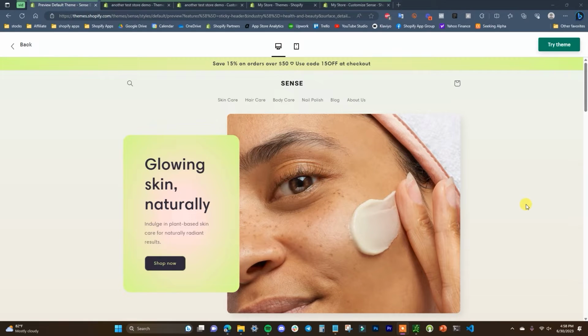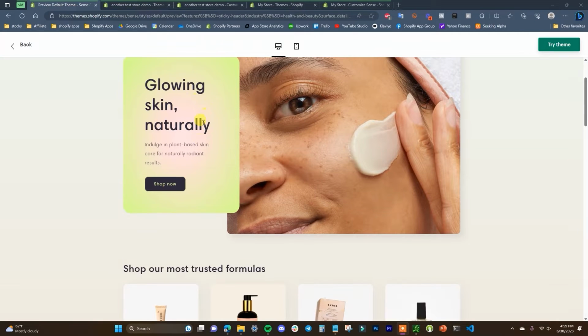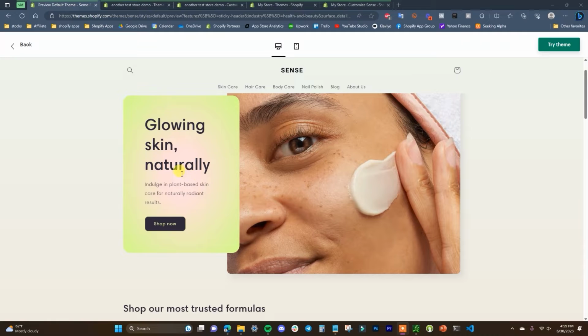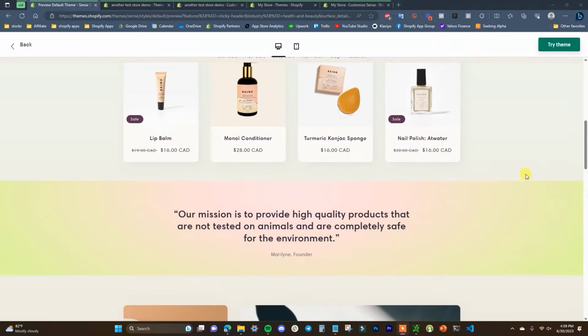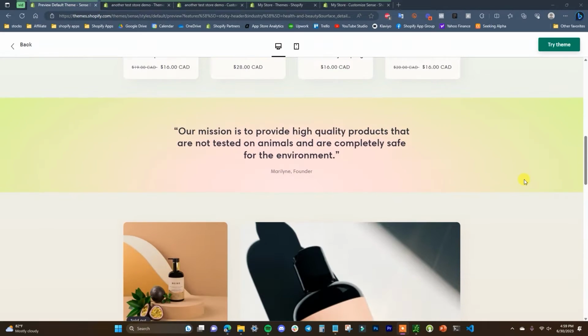Alright guys, so let's start out by getting familiar with the Sense theme. So we're taking a look at the theme demo right here. And the first thing you'll notice is that a lot of these colors are very vibrant, and there's shades of different colors inside a lot of these backgrounds here. So we can see that these color schemes are using gradients instead of flat colors. So that's one of the more unique things about this theme, which we'll see once we jump into the theme settings, is they use different types of color schemes than some of the other free themes such as Dawn and Refresh.